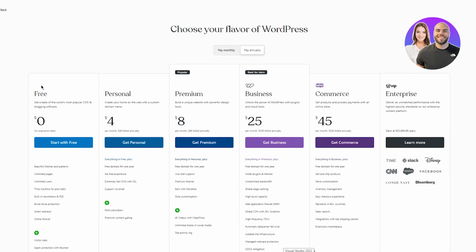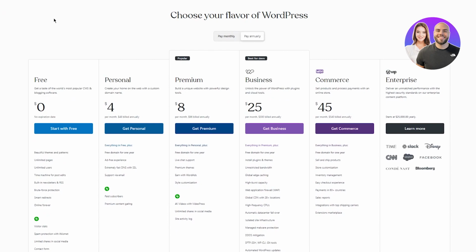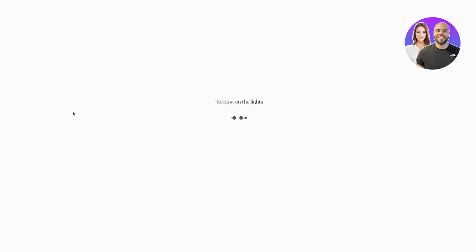Now, once you're here, you get six distinguished plans. You have the free plan, personal, premium, business, WooCommerce, and enterprise. Now, enterprise is obviously for huge companies out there, so we won't be needing this. But what we will need, if we want to make money off of our blog, is either a business or commerce plan. But if we just want it to be a normal blog, then it could be personal or premium. Premium would be the good option, but for now, as an example, I'm just going to go ahead and start with free.